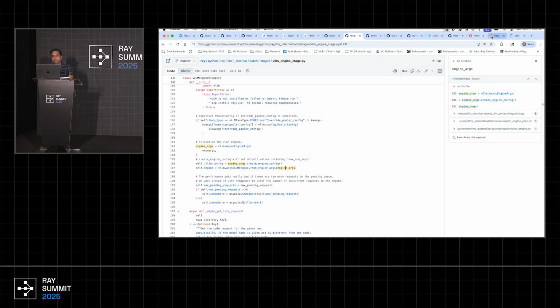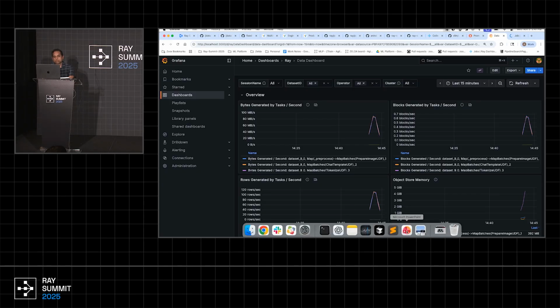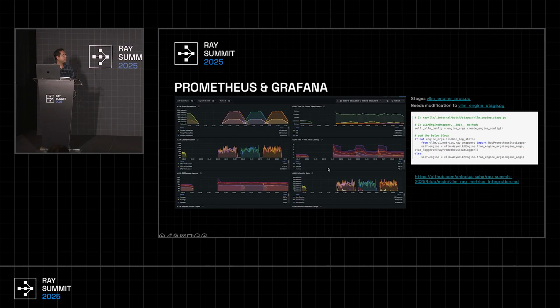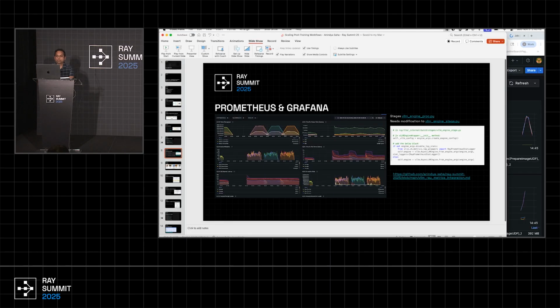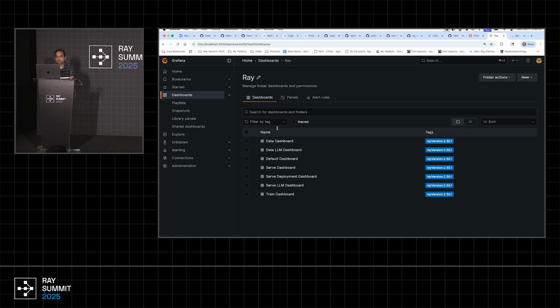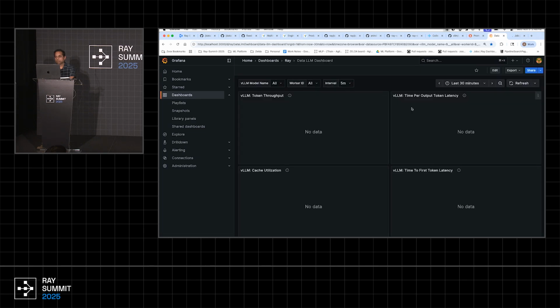In order to make that happen, we have to add a Ray Prometheus stats logger. Let me maximize it. We add a Ray Prometheus stats logger so that it massages the vLLM metrics, makes them Ray compatible, and exports them at the same port where all the other metrics are exported. So let's go back here. If you check here now, if you go to, let's see.